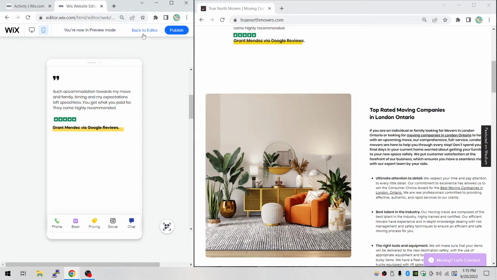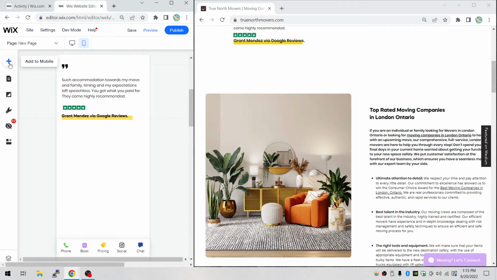But let's go into the Wix mobile editor one more time. Let's go ahead and click on the little add to mobile.